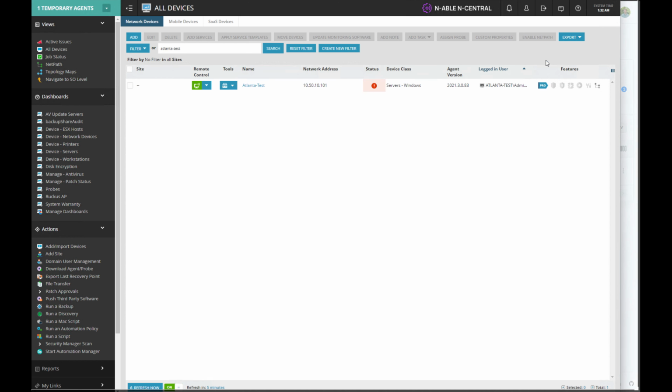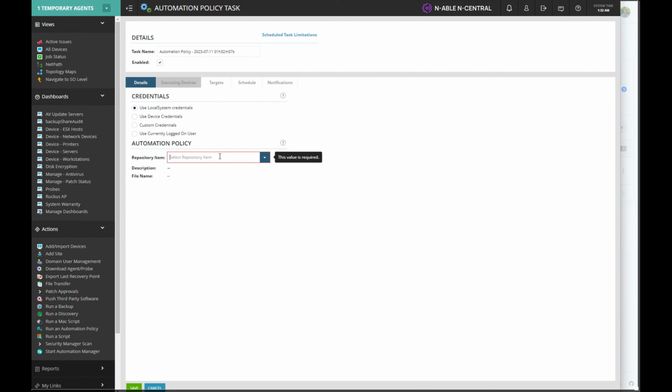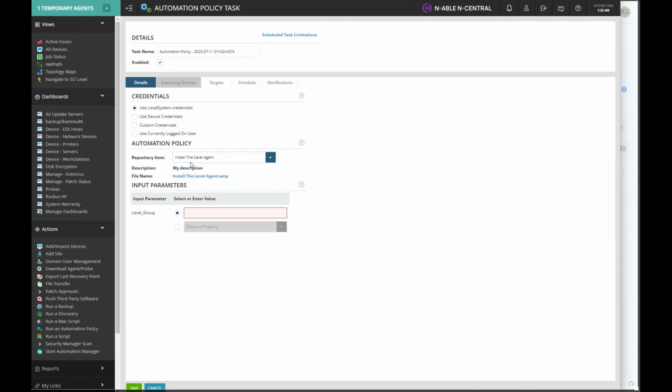And now let me jump back to N-Central. So here I have a device that I'm just going to test with. If I had a lot of devices, I could select everything in the site if I was doing it that way. And I'm going to run a task, and I'm going to run an automation policy. Install the Level agent is the one that we just created. Here is our input parameter.